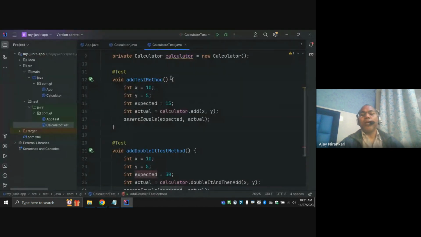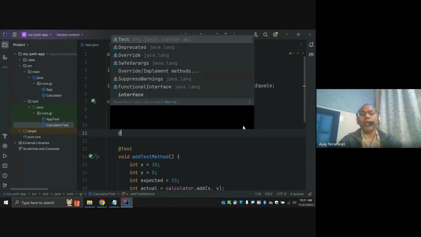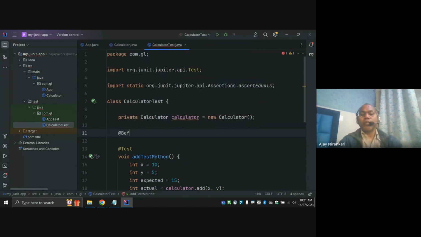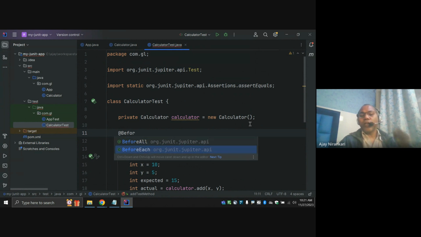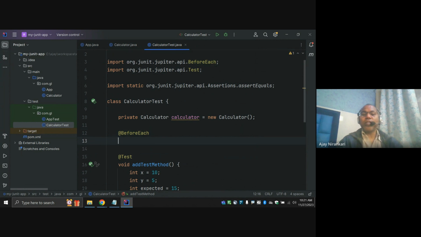I'm not going to initialize this once for all. I say before each. There are two kinds of annotation: for each test you want to create something, or just once for all. Now we have both options. Let's say I want for each, and just say void setup, to initialize the calculator object.